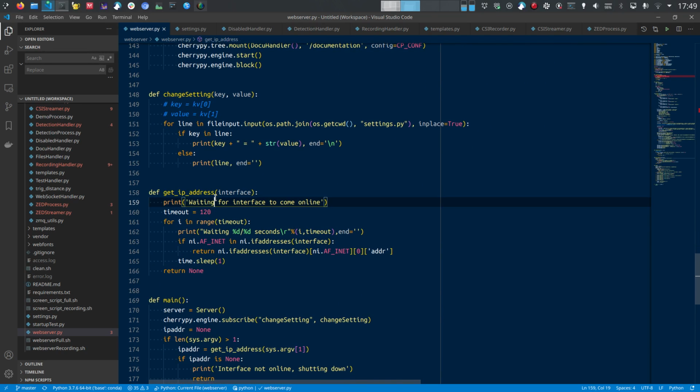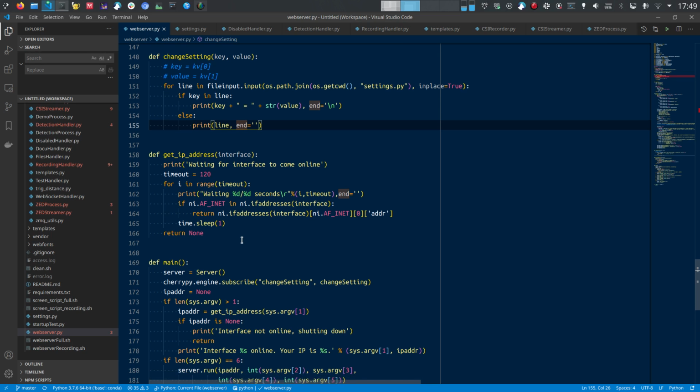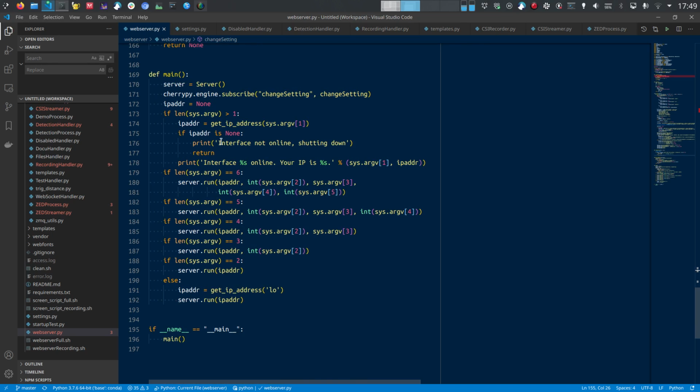Then we also have a function for getting the IP address. Because this project is meant to be extensible and you can use the web server on multiple network interfaces, if you give get IP address the name of the interface such as WLAN 0 or Ethernet 0, it will find the IP address and then you can use that for actually launching the web server. In the main function we have all the command line arguments. This is explained in the documentation what each of these command line arguments are used for.